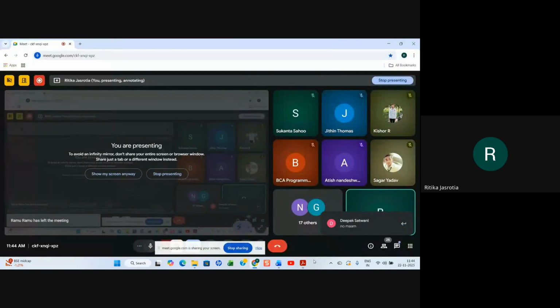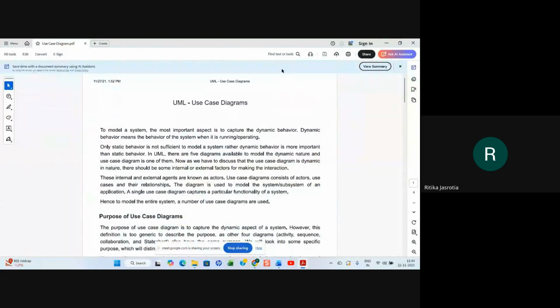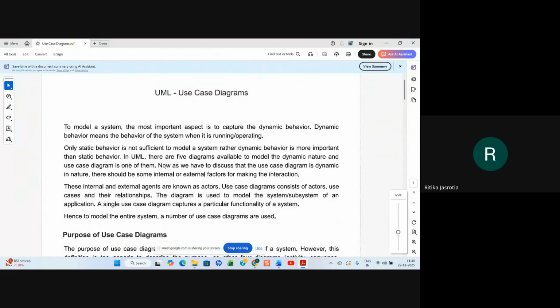Okay. So now we are just going again, just taking a review of what all we have studied. So in the last class, I told you that we will be talking about the use case diagram, what extend and include are all about.